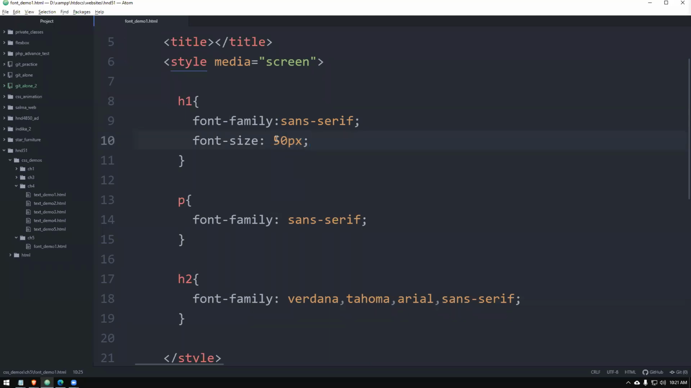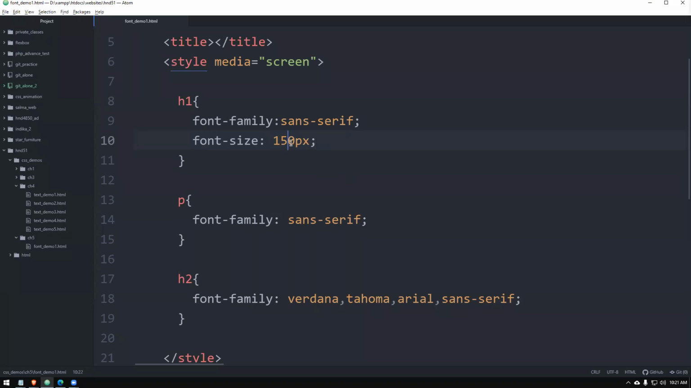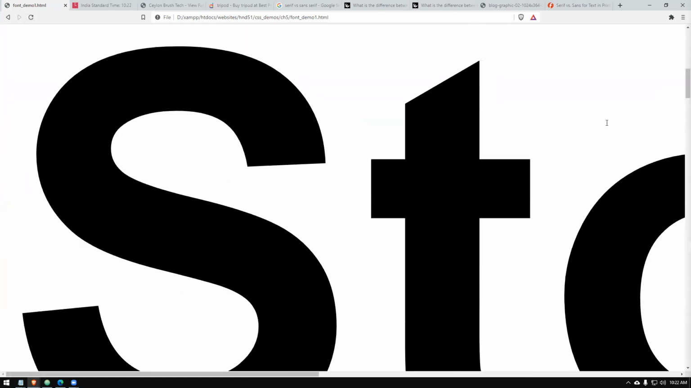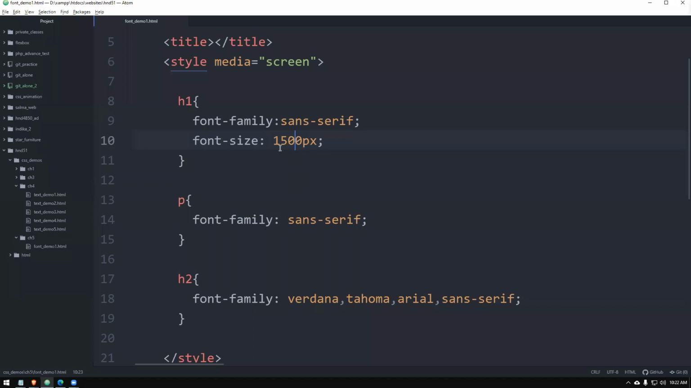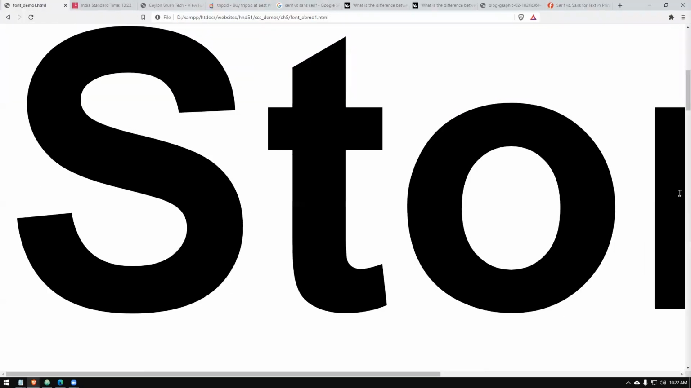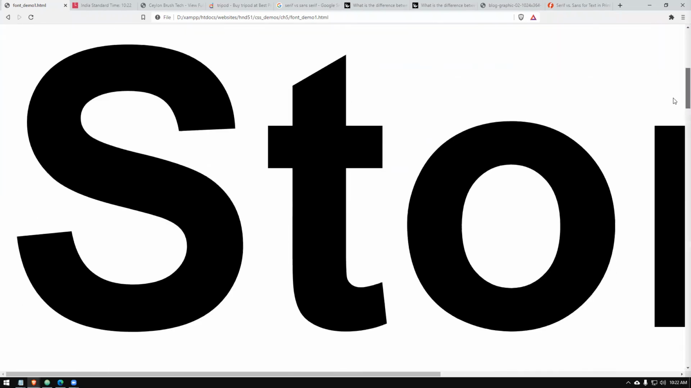if I increase it to a big one, then you can see how big it is. There is no limit, you can give even 1500, and it'll be too big. Your screen won't be enough to show even one letter, it's so big. Let's say 1080, that's the resolution of this screen of mine. So that's the size it's coming, so big.